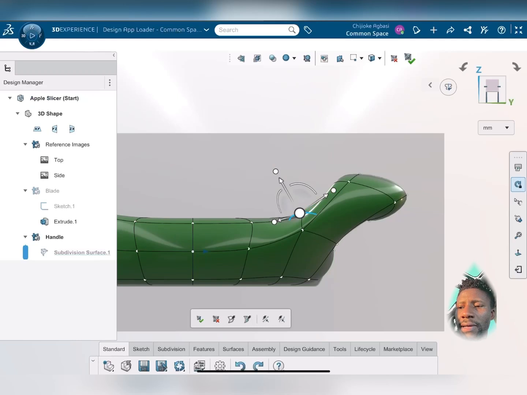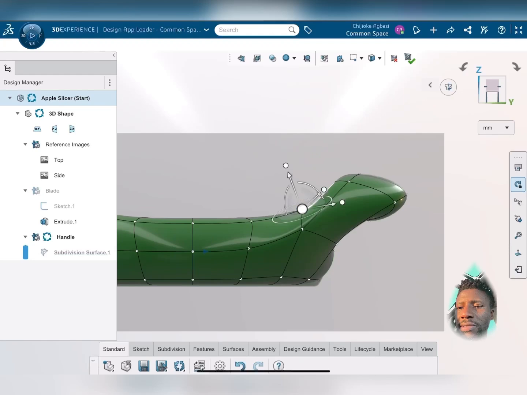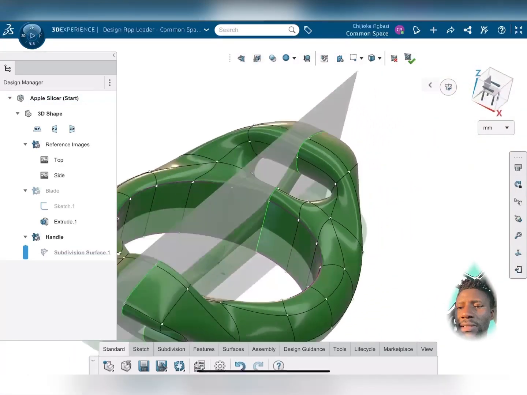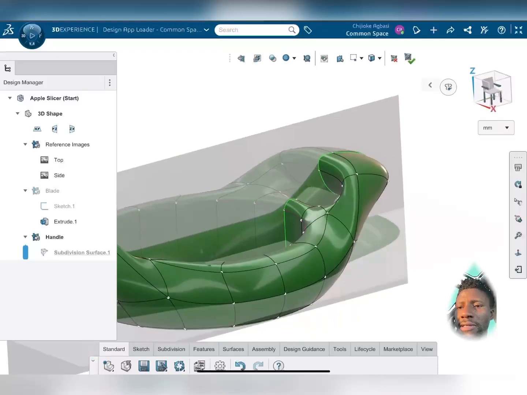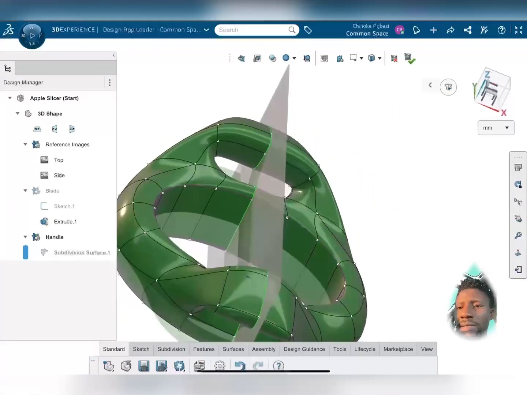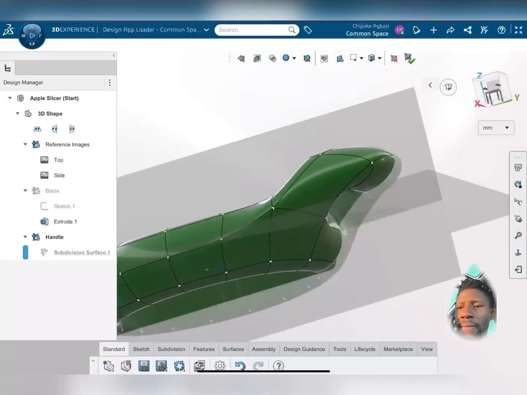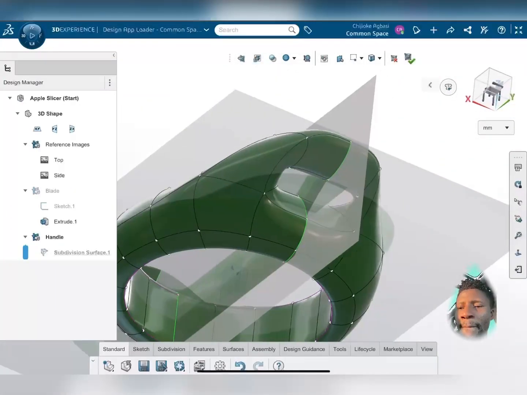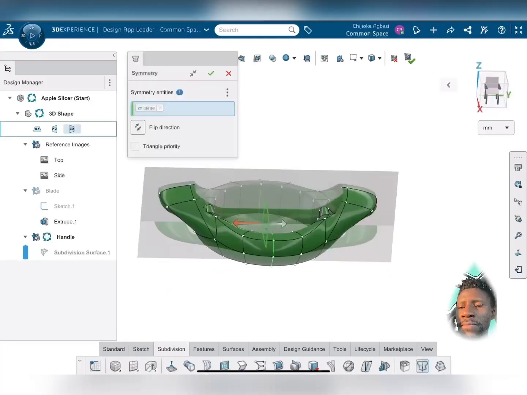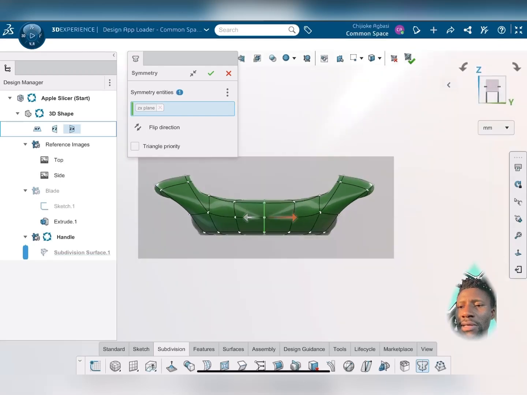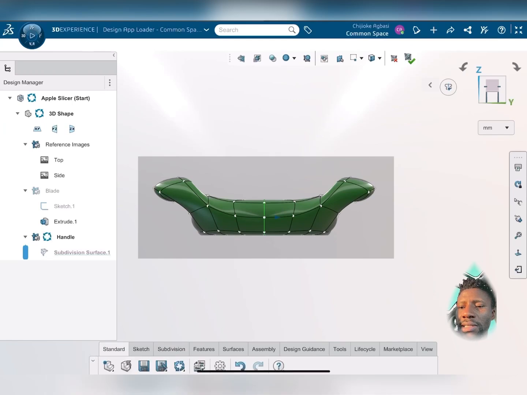Almost there. I need to get this point exactly to fit, and it's looking good. It's pretty much there now. And now I'm going to mirror the geometry of all the work I've done on the handle to the other half of the apple slicer body.